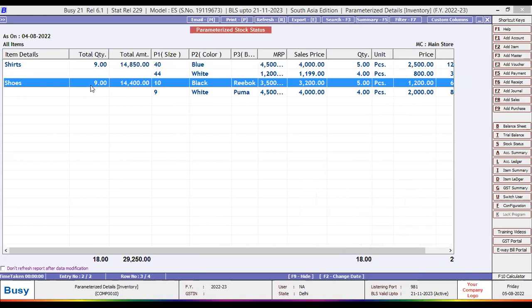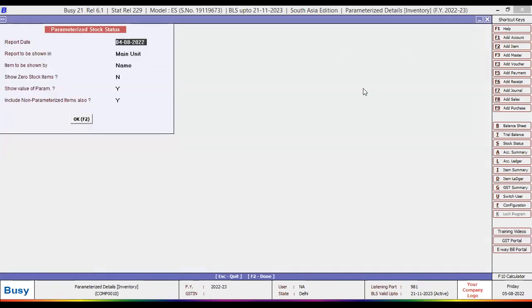Similarly, in shoes, we have 9 total quantities, where for size 10, black, and brand Reebok we have 5, and for size 9, white color, and brand Puma we have 4. These are the stock status reports in balance mode.